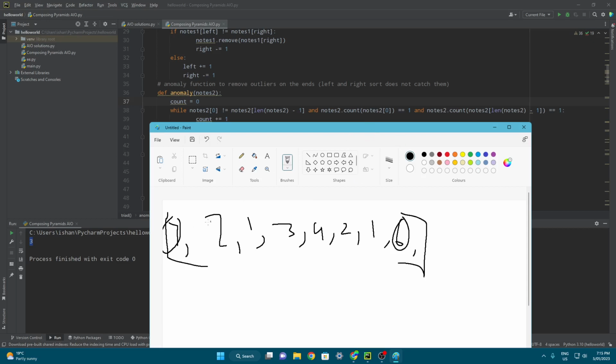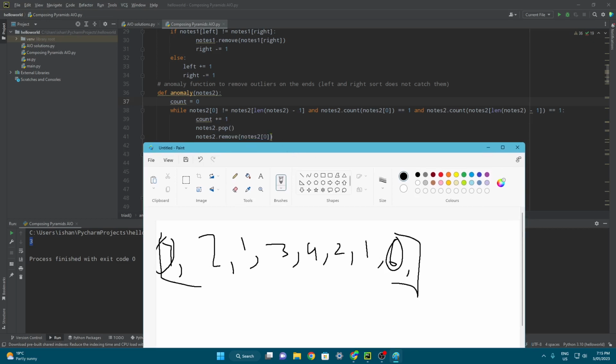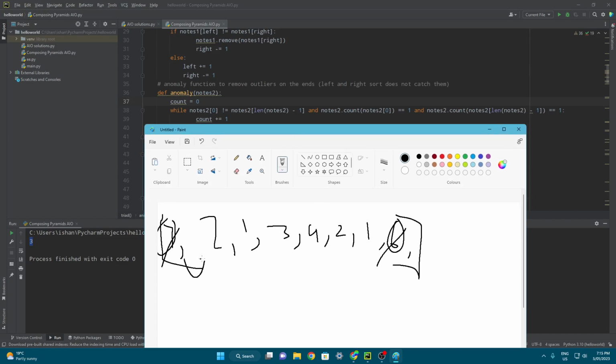So while these two are not equal to each other and there's only one of these, we increment count by 1, which means we increment our deletions by 1, and we remove our anomalies like this and like this, and then we move on to the next one. So these two are not equal to each other. However, there is more than one of these in the triad, so we stop there. And this works for any amount of anomalies on the end.